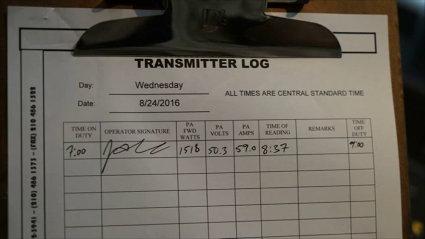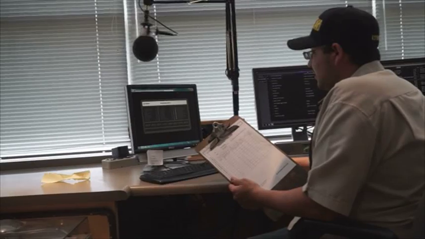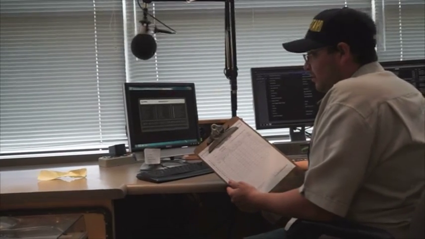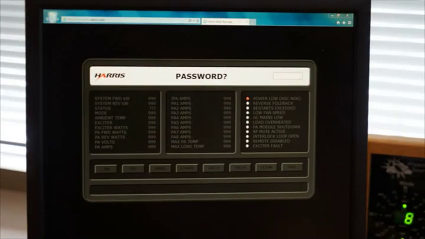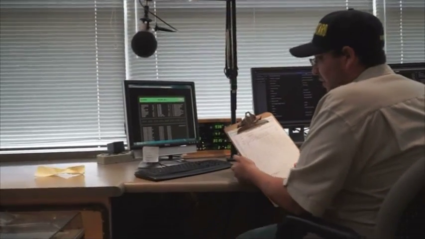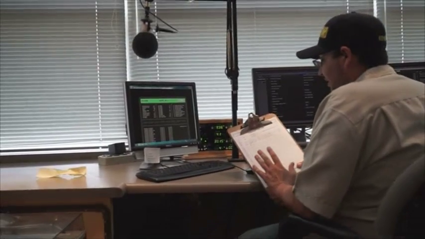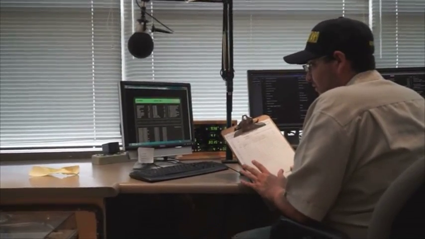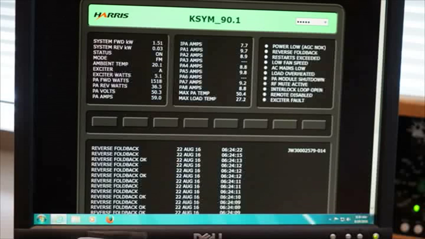At the end of your shift, you need to fill out the transmitter log. To get to the transmitter log, just hit the home screen on Internet Explorer. The password is guest. On the different categories, you want to fill in the corresponding numbers pulled from the transmitter. This needs to be done at the end of every shift. If the header is ever yellow or red, contact a KSYM staff member immediately.